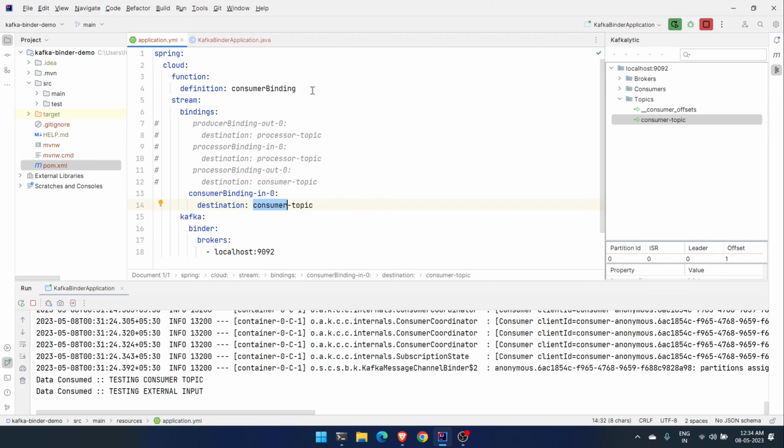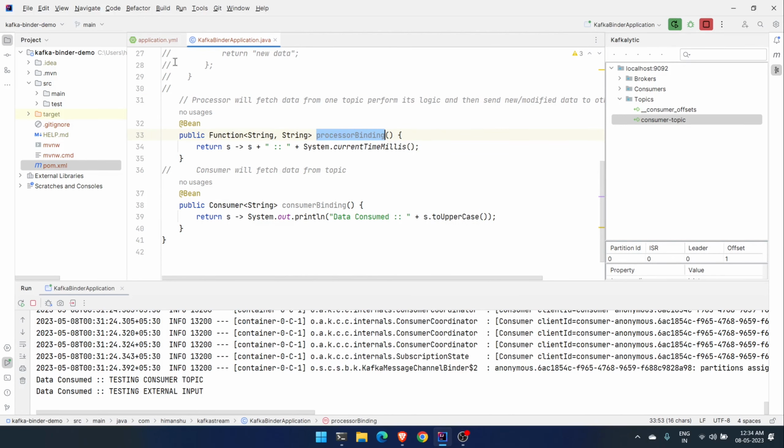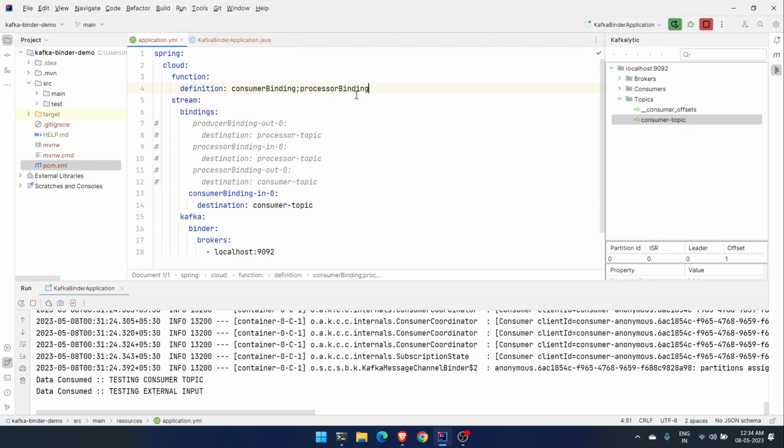Now in the function definition, you can define another function by using a colon. Okay. And just copy and paste the function name. That's it. Now for the bindings, as we discussed earlier, for the processor we need one for input and one for output. So the processor input topic will become processor binding in0, destination will be processor topic, right? So in0 will be bound to processor topic and out0 will be bound to consumer topic.